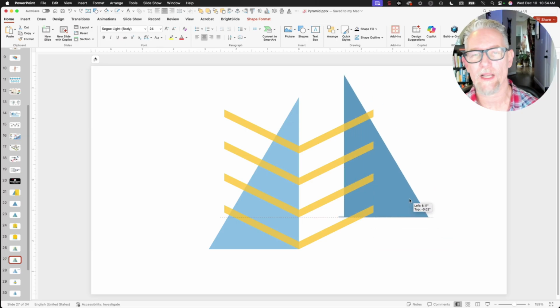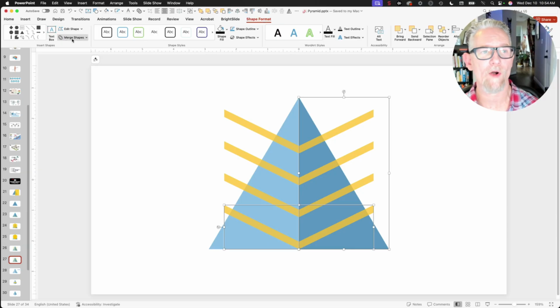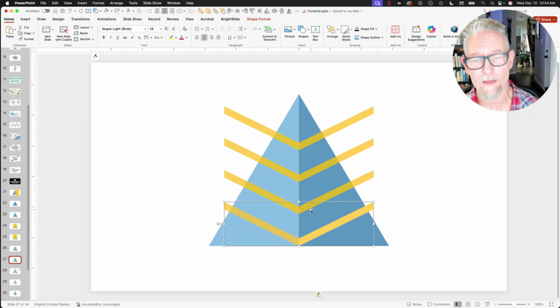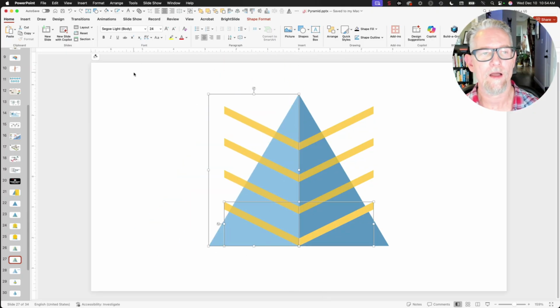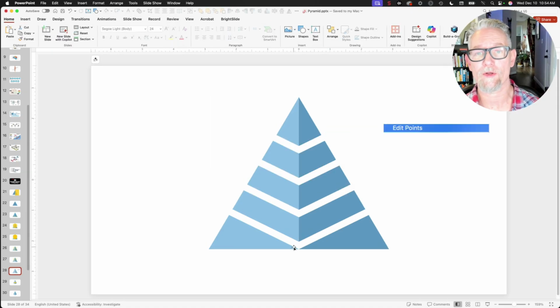I am going to select the cookie dough first, shift click the cookie cutter, choose Shape Format or Format depending upon what version of PowerPoint you have, choose Merge Shapes, Subtract. I would paste it in from my clipboard again, shift click the cookie cutter, and then go ahead and do the same thing for this side, Merge Shapes, Subtract, until I have something that looks like this.